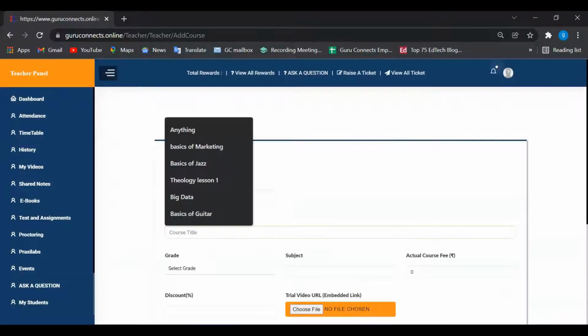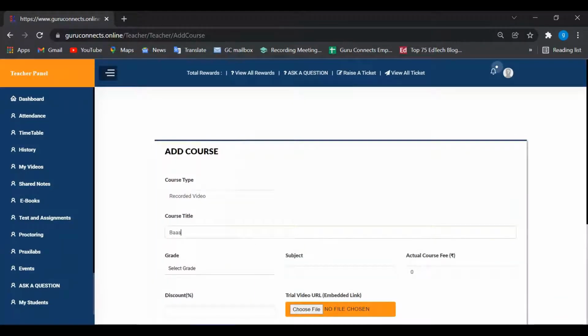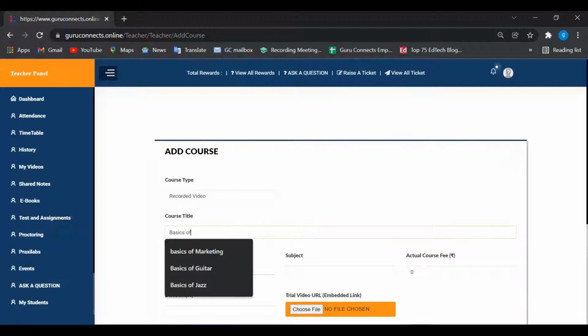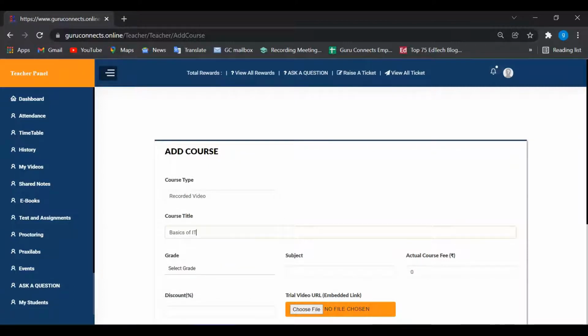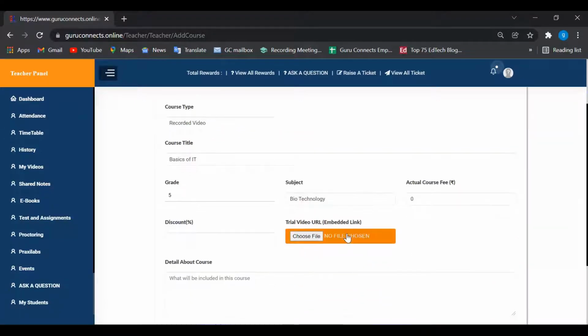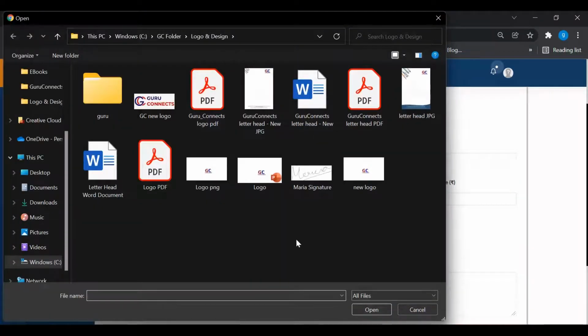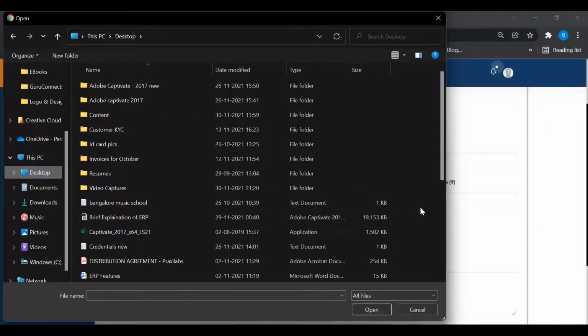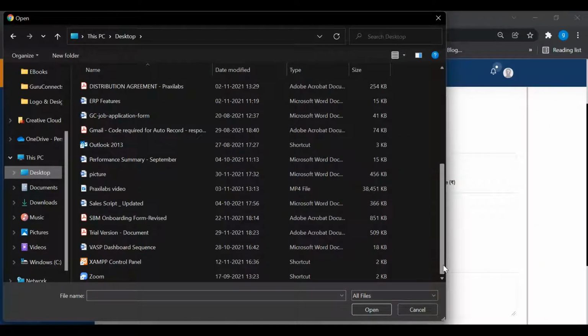The course title would be Basics of IT. Then you have select grade, and the select subject I will put as biotechnology. You have a course fee. We have disabled this course fee, but you will be able to add the course fee in case you want to give the course for any particular pricing. So you can go ahead and have a brief description of how it looks.